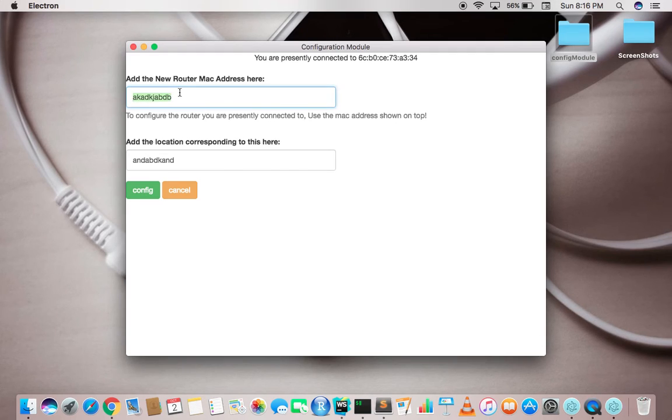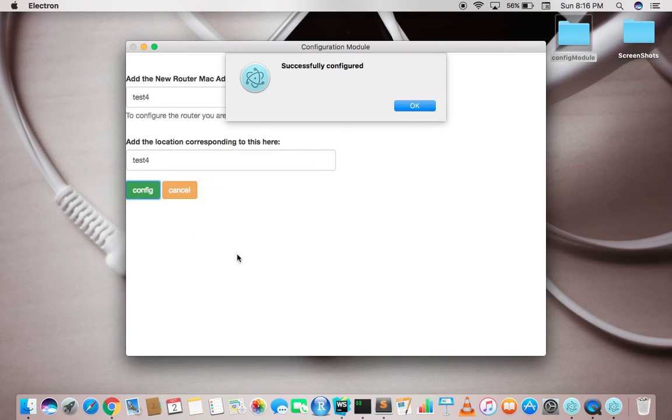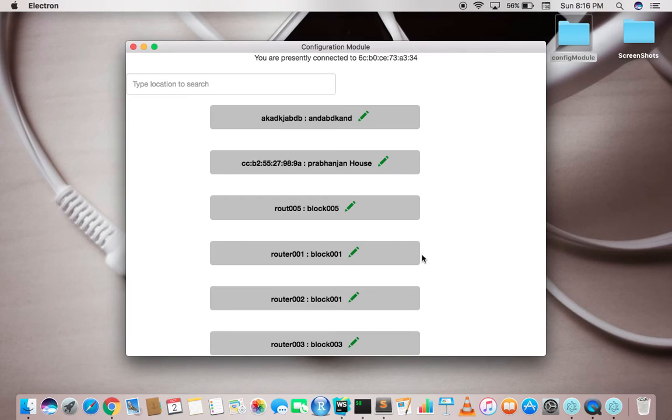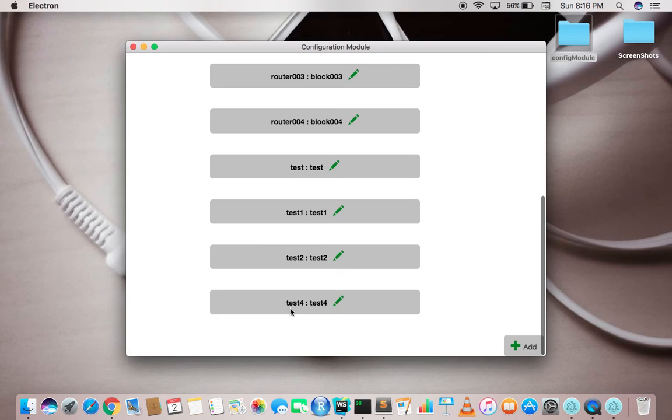I've just given some values. This is how you add a user. I just do test4 and test4, and I configure that a router named test4 is in a location named test4, and then it comes back to the main page with the updated values. Then there's one more option: if a router is moved from one location to another, the application should not fail.